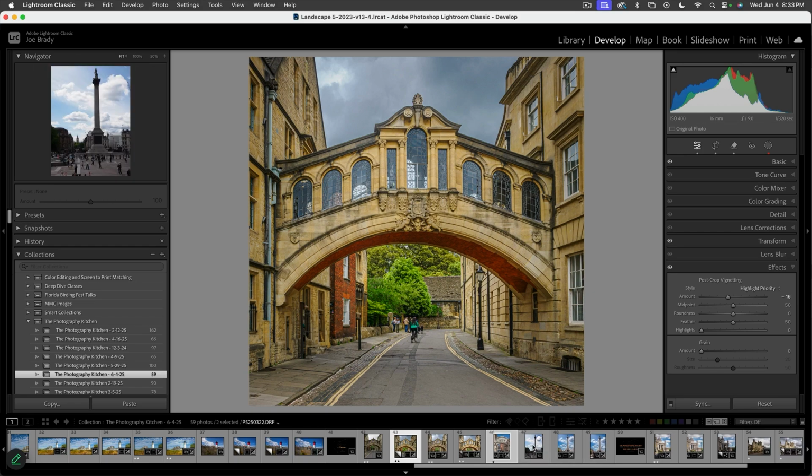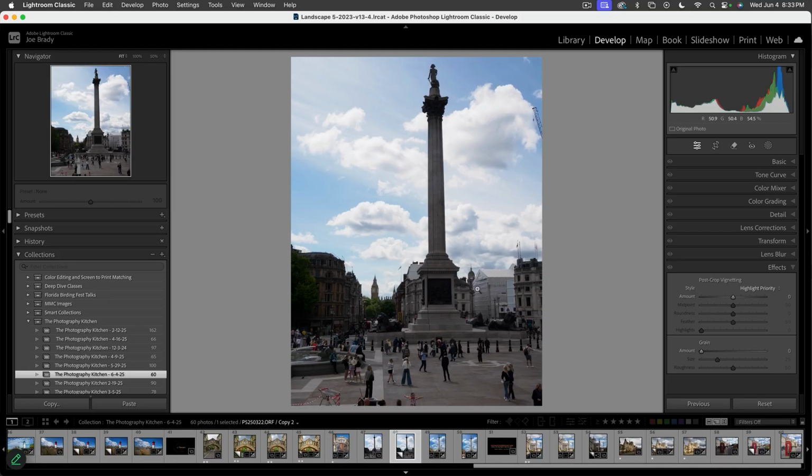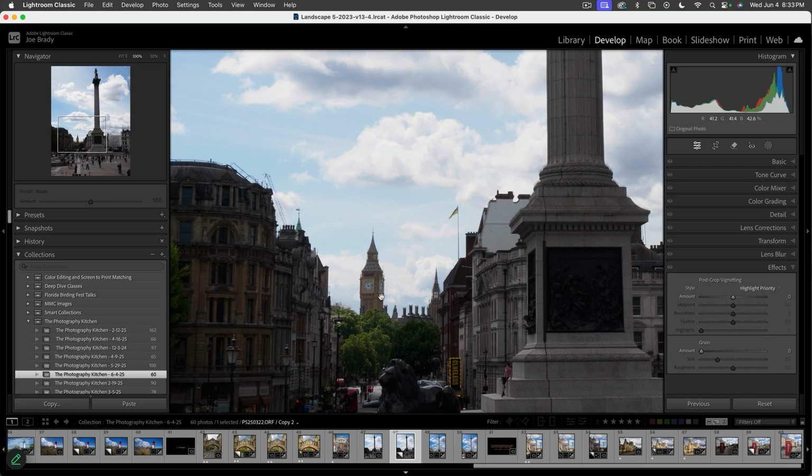Okay, let's have some fun. All right, this is Trafalgar Square in London. And right behind me when I took this is the National Gallery. And if you look way off from there, there's Big Ben.